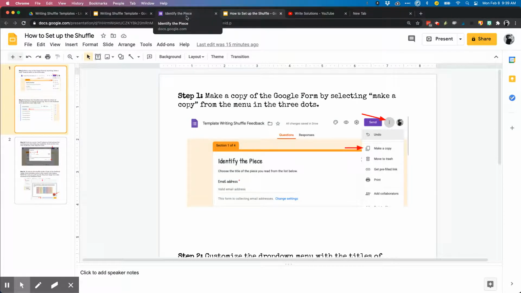And that is important because let's say you're going to do this with your period 3 class. You want all of the responses for the period 3 class to stay together in one spreadsheet. You don't want them to mix together with the kids that did this last year in your class, because once you start doing it, you're going to want to do it forever. So step 1 is make a copy of the Google form. And you do that by clicking on the 3 dots in the corner of the Google form and choosing Make a Copy.